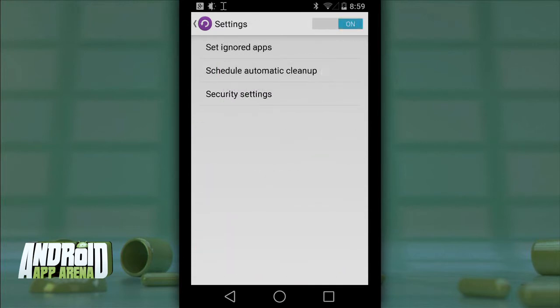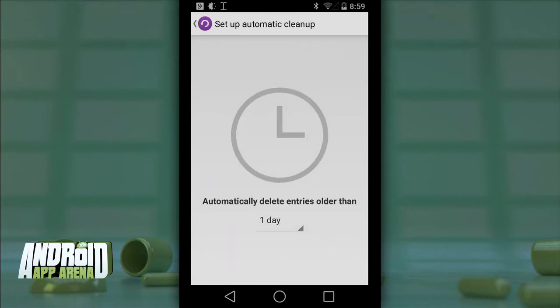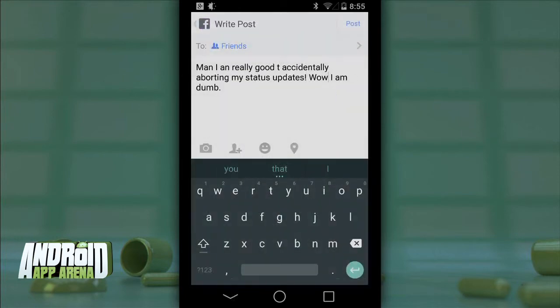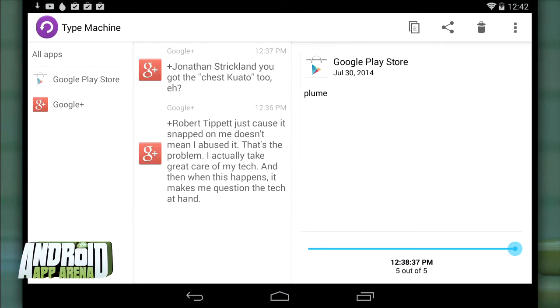You can even tell it to delete text older than a certain age or keep it indefinitely. It runs in the background automatically and out of the way. And finally, password fields are not and cannot be captured by the app.